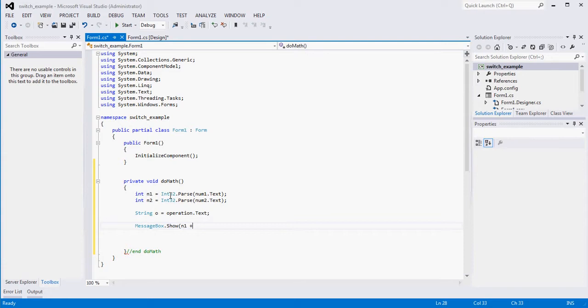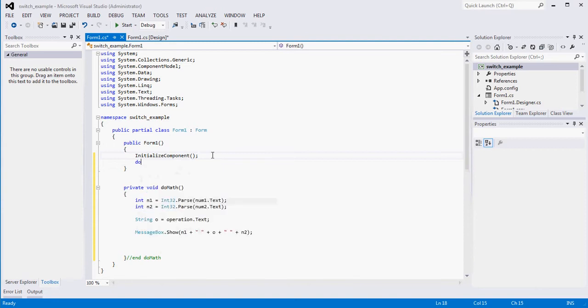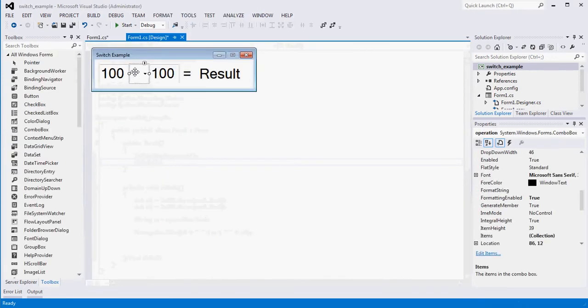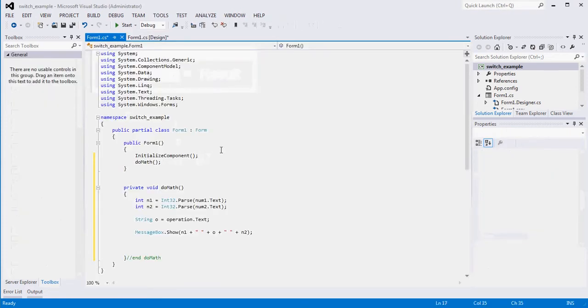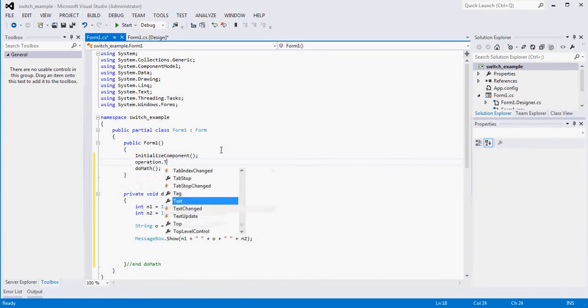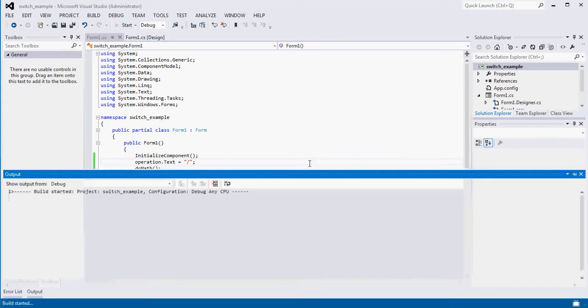Let's see what I want to do. We'll show the operator, and we'll show another space and two, right? What I'm going to do is run this at the beginning, when we just run our form. We're just testing. We're just making sure that this is working as designed. Now, because there's no operator selected by default here, I'm going to go ahead and initialize that as well. So I'm going to say operation.text equals, we'll say divide for now. Okay. And then let's run this and see what we get.